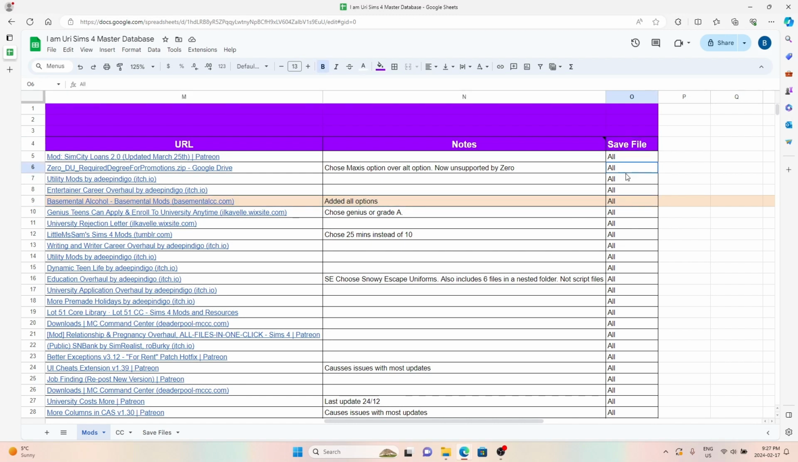I have this little fancy thing where, if I have a mod that I specifically downloaded for a specific save file, then I will indicate that, so I can remove it from my folder when I'm not playing that save file and then put it back in my folder when I am playing that save file, just to give my computer a little bit of a break in what it's loading up. So that's kind of the idea that I had.